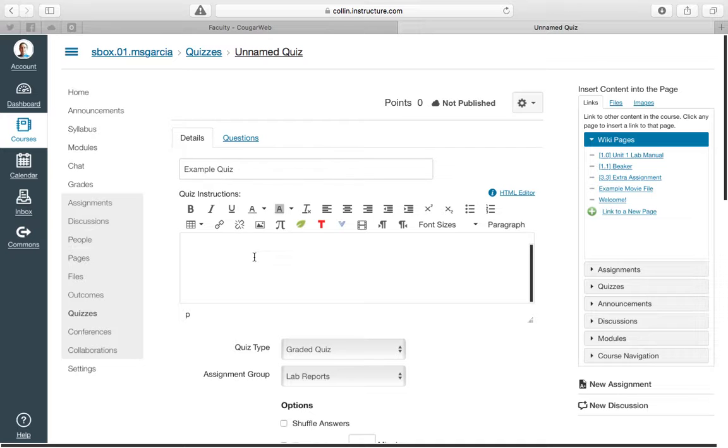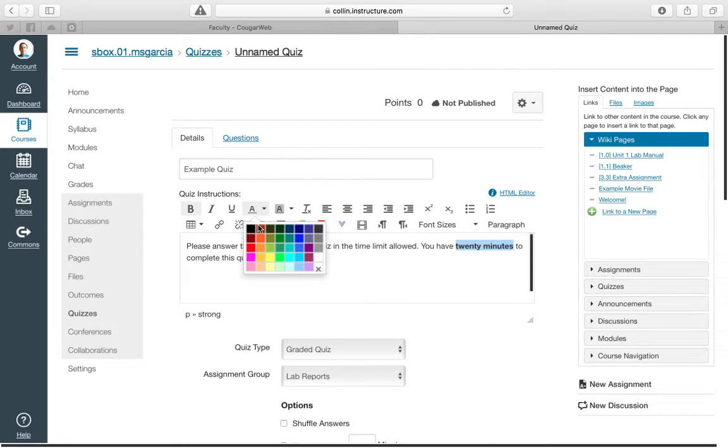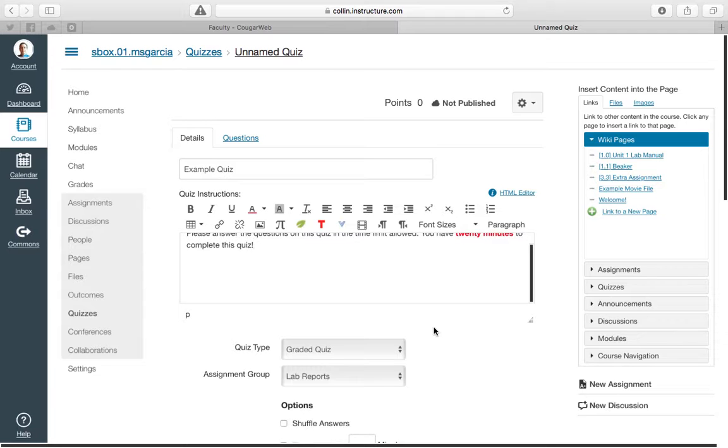Okay, so I've called it an example quiz, and I'm going to say, please answer the questions on this quiz in the time limit allowed. You have 20 minutes to complete this quiz. I'm going to go ahead and make it bold. And then let's go ahead and we're going to make that red so that students really know, okay, I've got 20 minutes there. All right, so you got 20 minutes to complete the quiz.